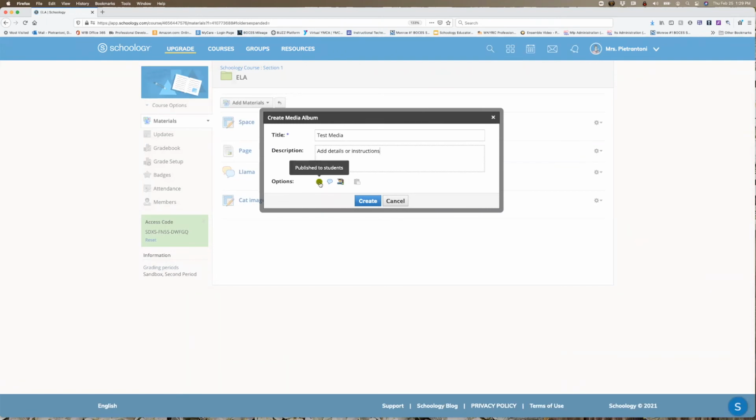It is automatically defaulted to be published to students. It allows comments to be enabled and instructors and students can add media. So let's think about this tab for a second here. If I turn this off, only myself as the instructor, the administrator of the course, can add images. So if I had my students create some different images, like maybe they drew something and then submitted it to me as an assignment, but I wanted to share those images, I could simply make it this media album for myself to upload those images for the students.